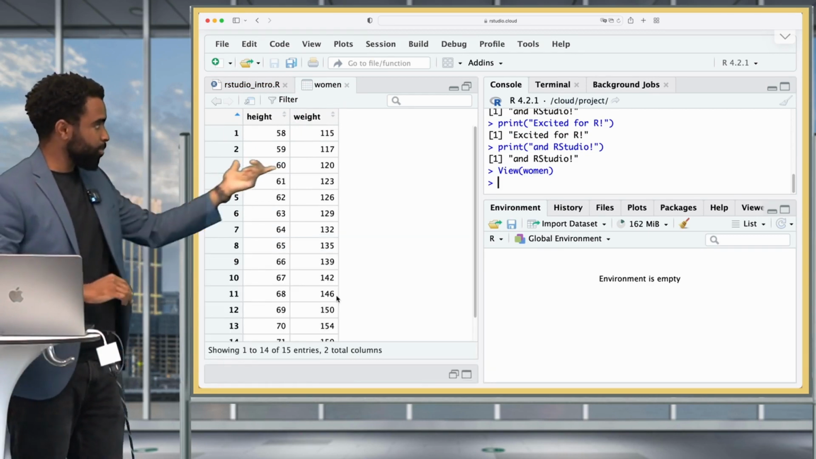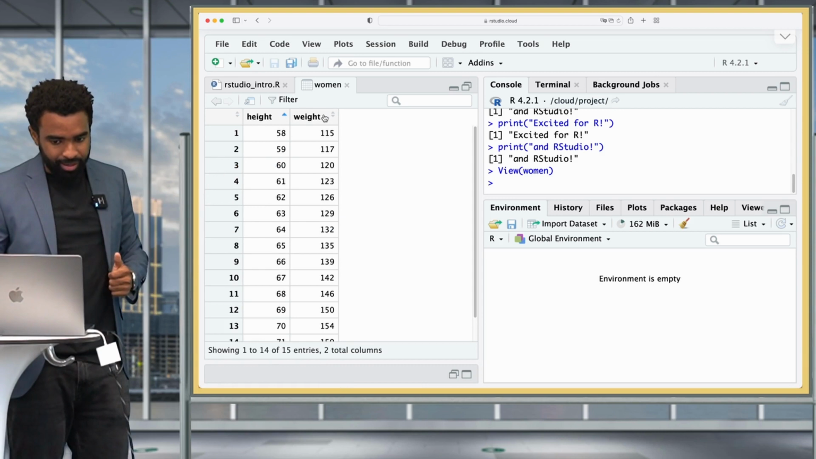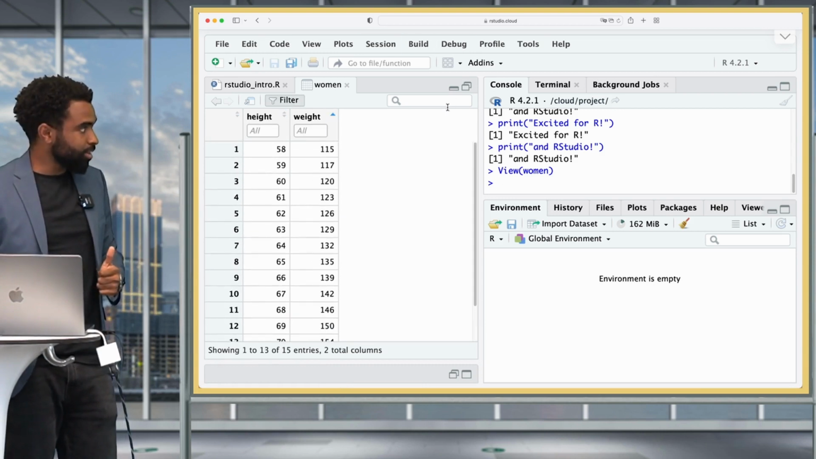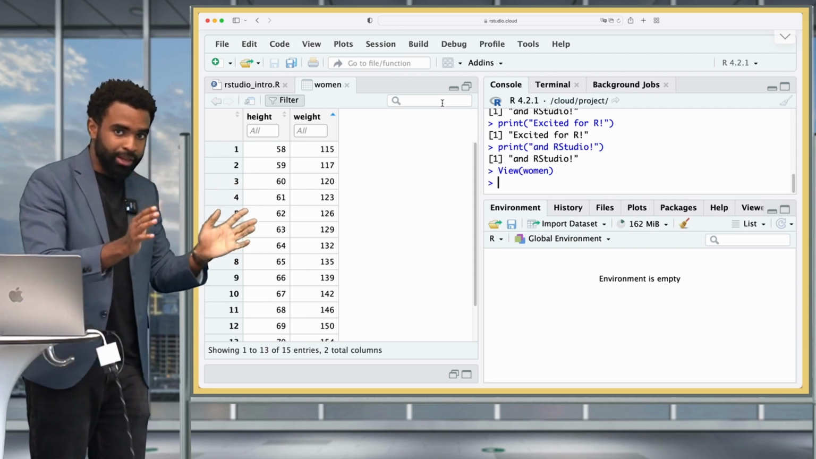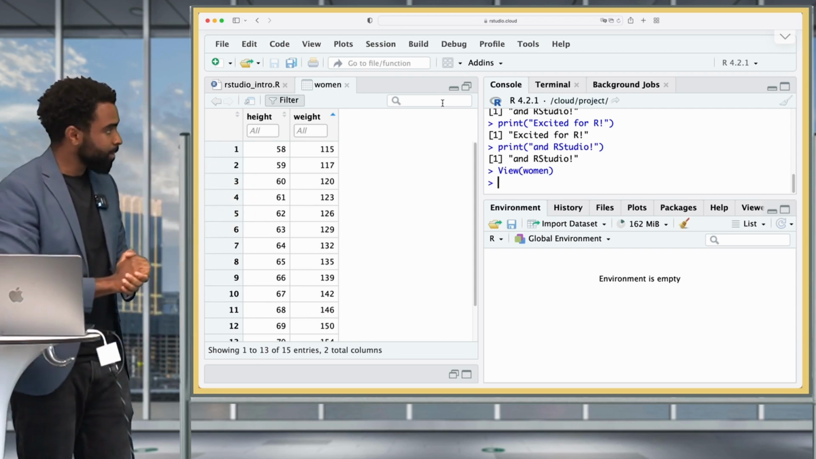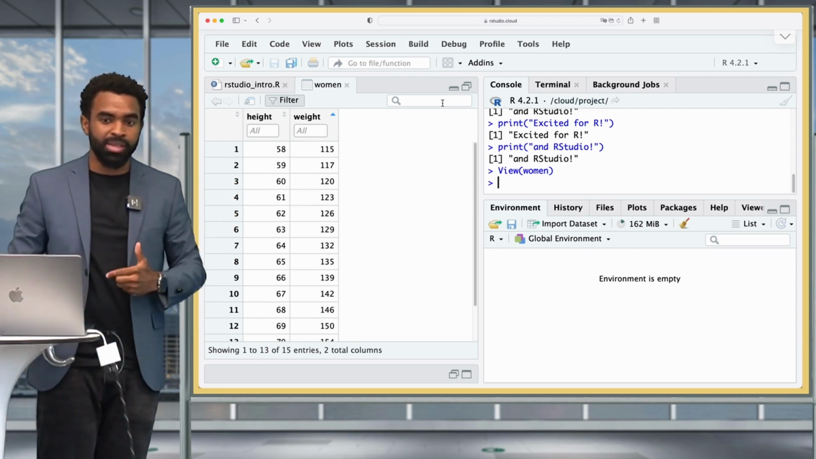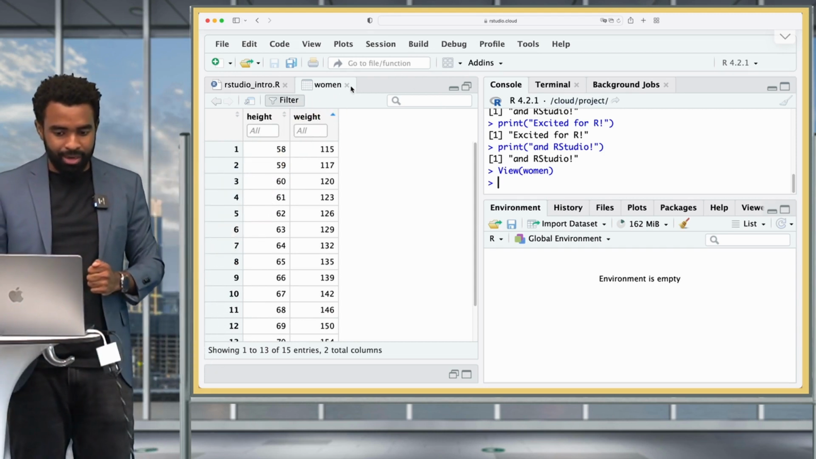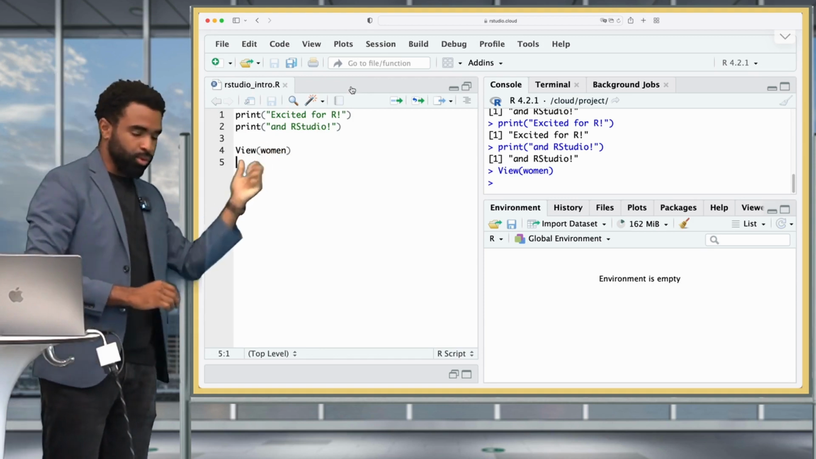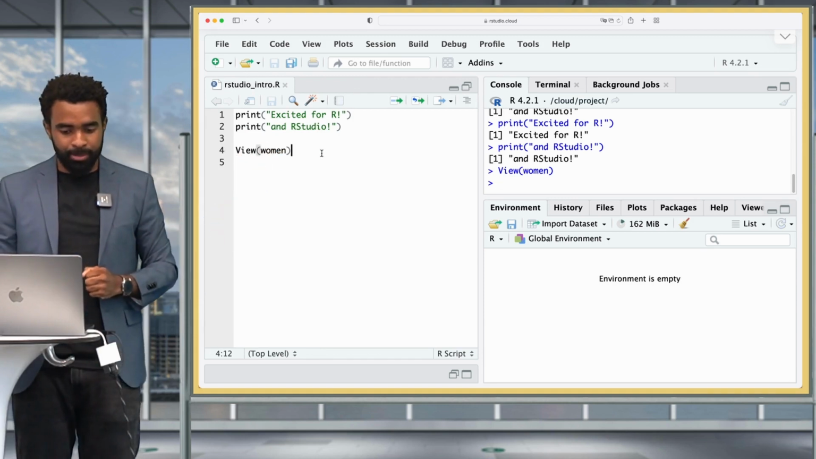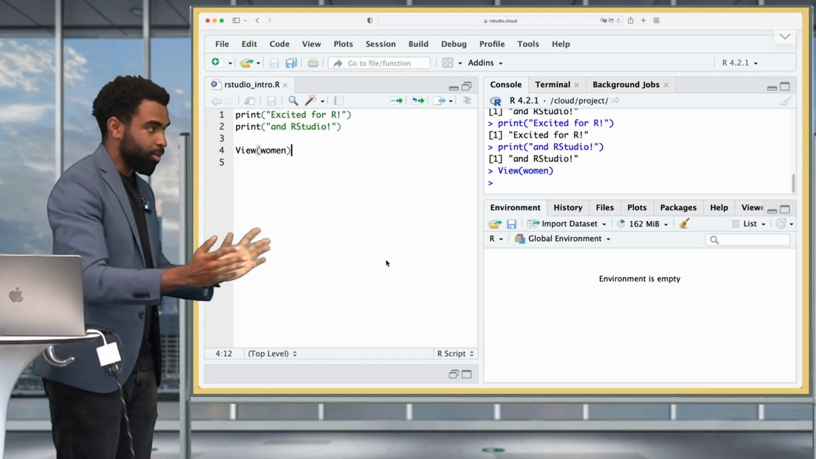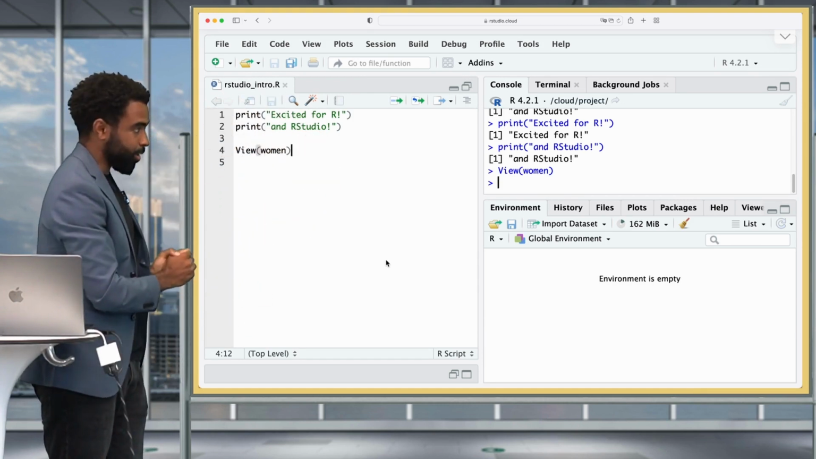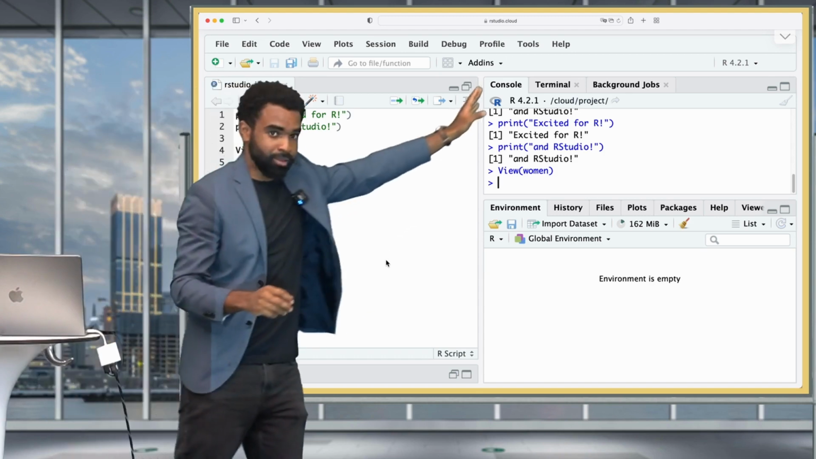This is a familiar spreadsheet view. You can sort it by clicking on these icons here. You can filter it. You can scroll through. You can search it. I'll let you play with this if you like. Pause the video and play with some of this functionality to make sure you are familiar with it. For now, we're going to close that tab by clicking on the X beside women, and that will return us to our regular script. Now, having done all that, we're basically done with our discussion of this top left pane of RStudio. We can now proceed to thinking about the console.